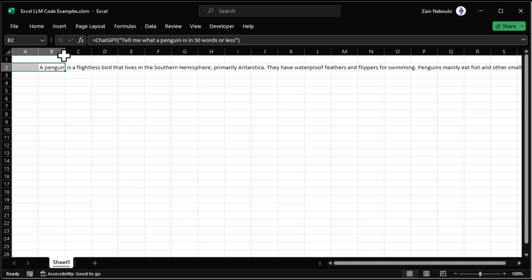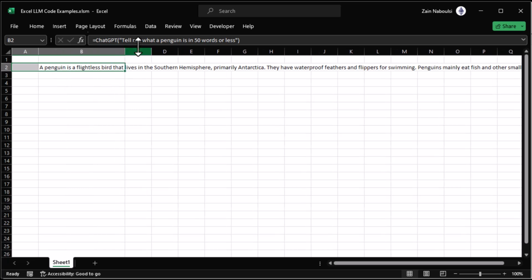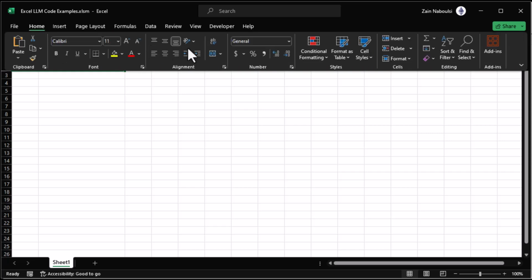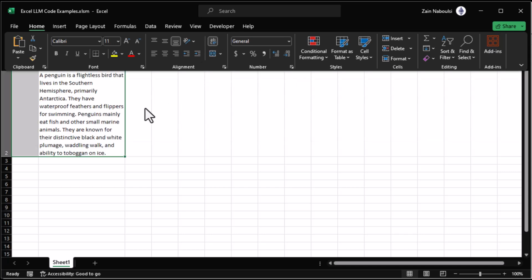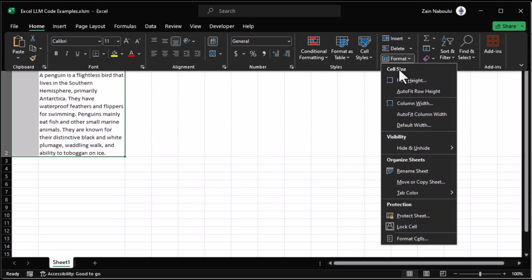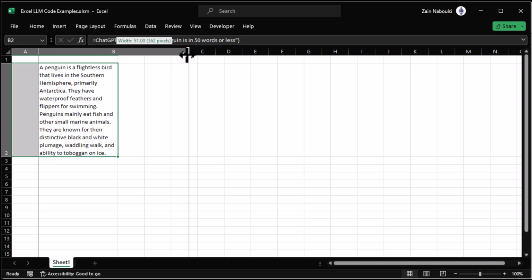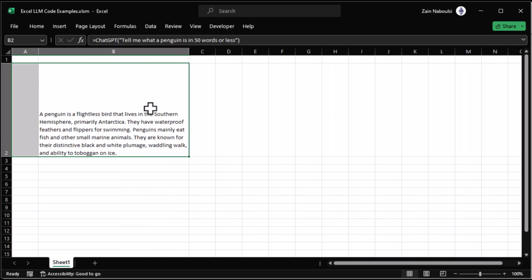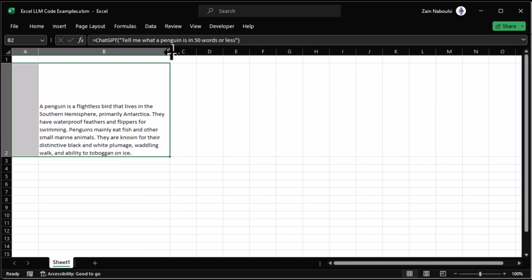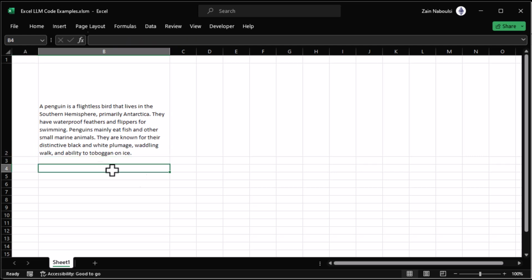I'll go ahead and implement a little bit of word wrapping here. So we'll wrap text. And then I guess I can format auto fit row height, format auto fit column width. Ooh, no, that's no bueno. I want that a little more. There we go. Okay, so that's cool. I guess it's kind of fit there. All right, so that's ChatGPT.